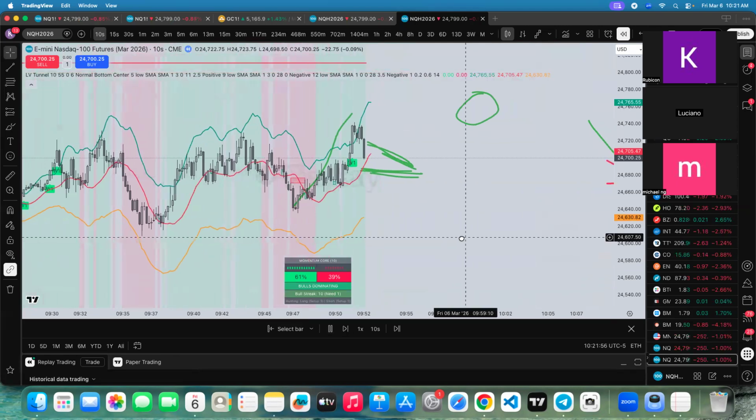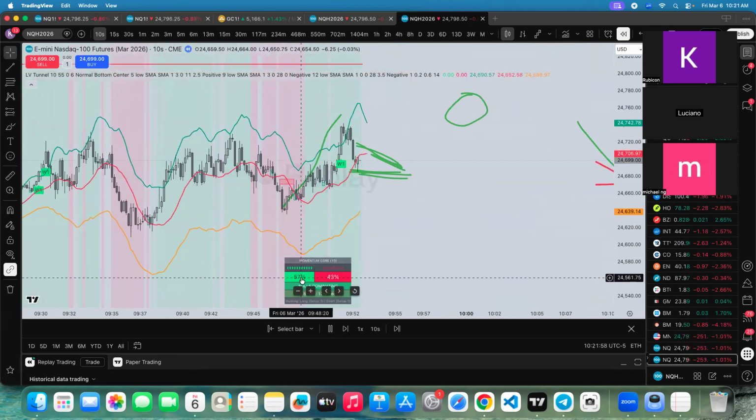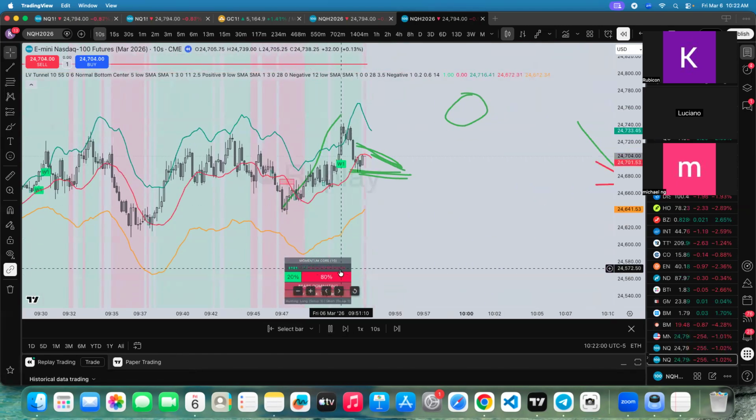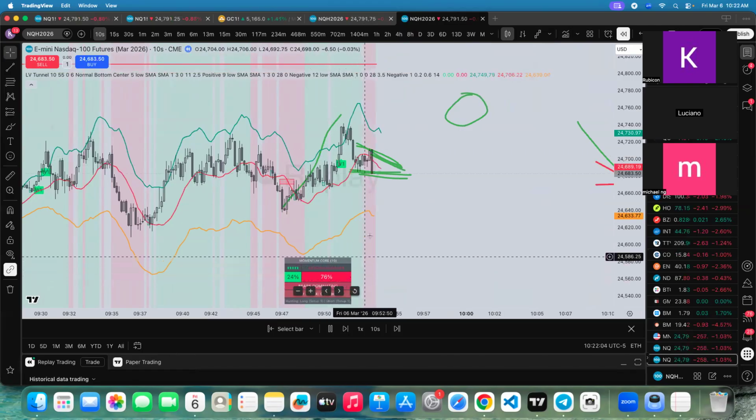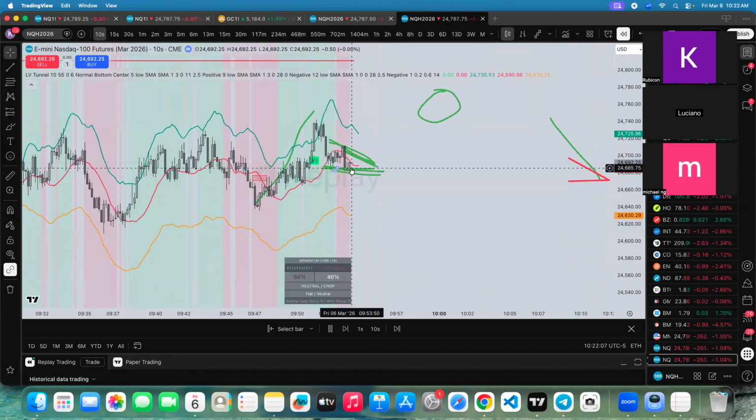So if you want to go long, because it's bullish, you want bearish at 80% plus, exceeding 80%. Okay, so I like to see a little bit of a trap. So now it's neutral. Okay, so it's neutral, then what?